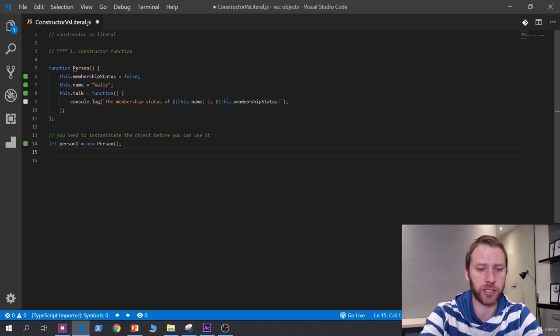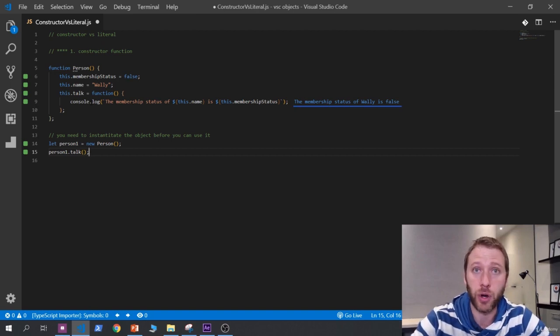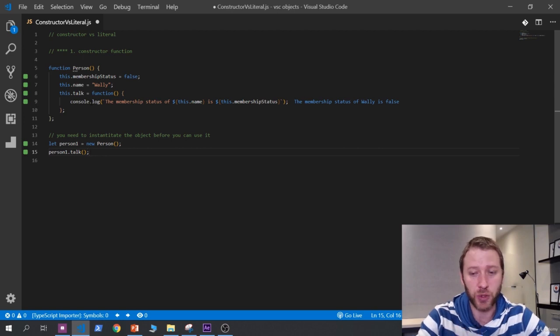We've seen this before in our example. So if I just console log person1 and we access the talk method, there we go. Console logs, the membership status of Wally is false. And this is straight out of the box. This is what's really cool about constructor functions. But let me show you the differences now, because that's what this lecture is all about.